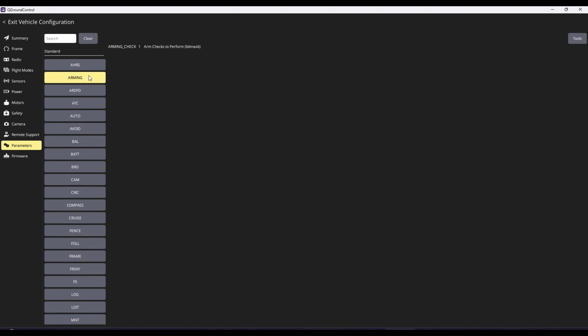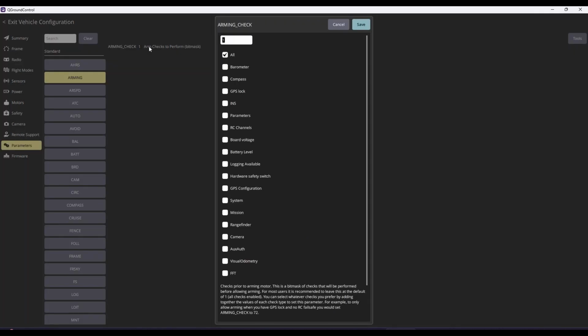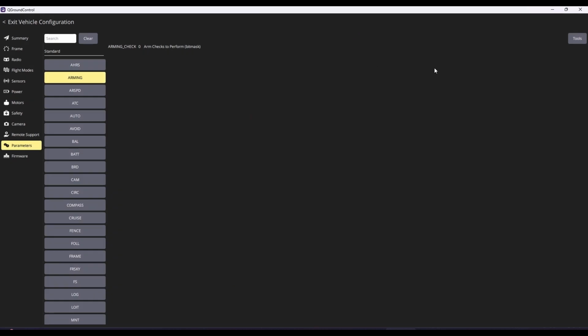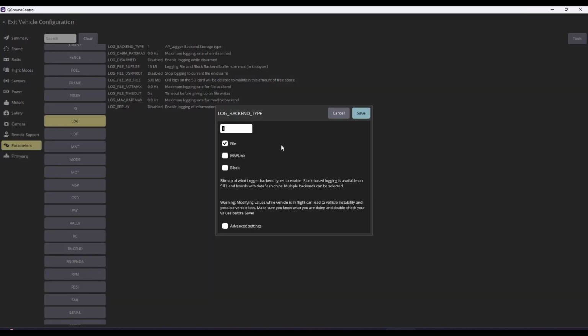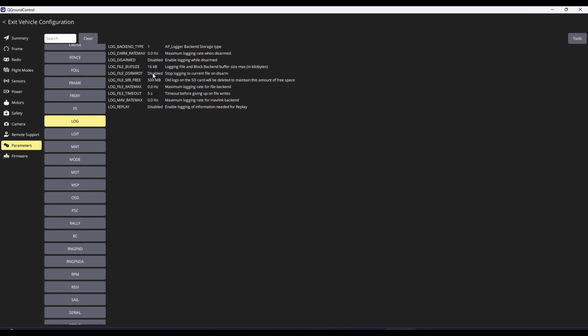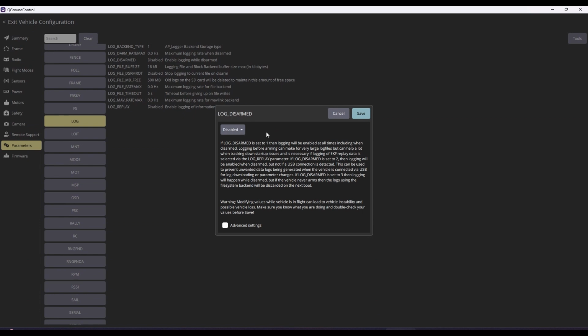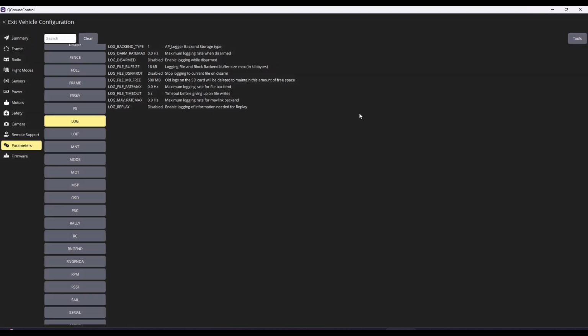For simplicity, disable arming check in the Arming tab initially. Re-enable later for safety if you want. In the Log tab, enable log backend type, set to 1 for file logging, to review logs post-test. Use them to tune PID rates. Set log disarmed to 0. It disables logging when disarmed, saving space. Defaults are usually fine.